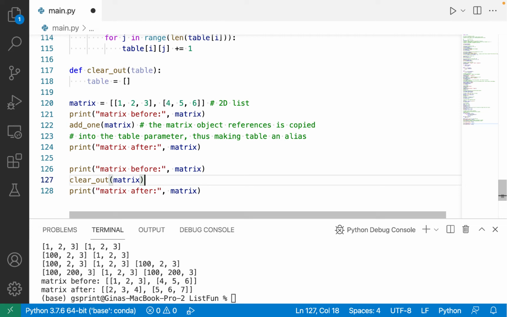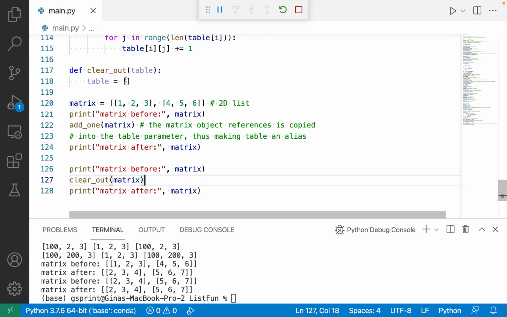Same thing as before, make a prediction about what's going to happen. We know that matrix before on line 126 is going to print out the same output from line 124 because we haven't done anything to matrix. So 2, 3, 4, 5, 6, 7. But what about line 128? What is that going to print? So there are 2 possible outcomes here, right? Either matrix will be the empty list because via the table alias, we have cleared it out, set it to the empty list, or it's going to be unaffected. So let's run it and find out.